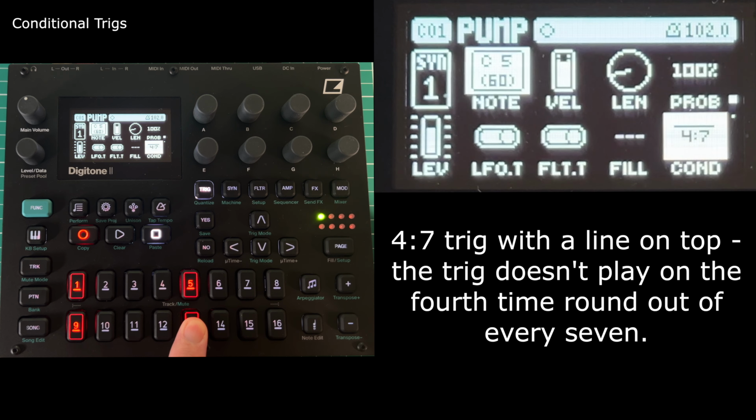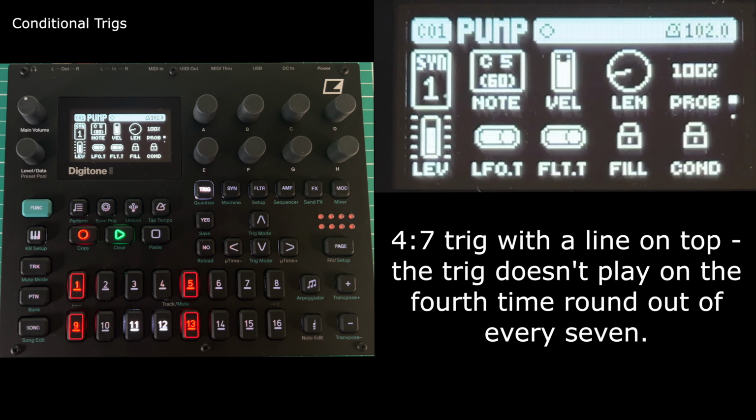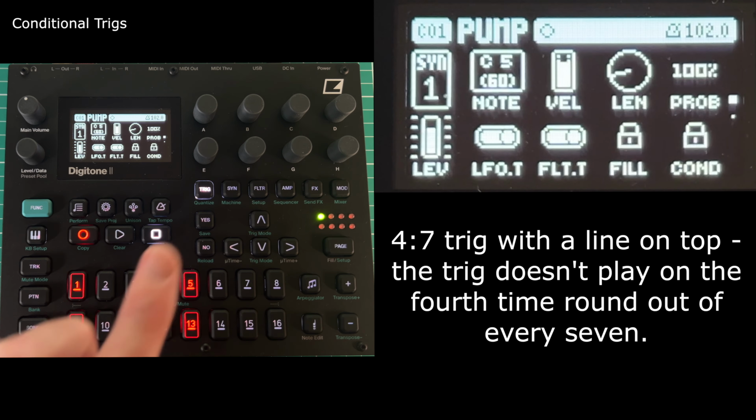So with the line above it, this means that the trig doesn't play on the fourth of every 7th loop. So it plays, plays, plays, doesn't play, plays, plays, plays, and then it starts again, plays, this is 1, plays, plays, doesn't play this time. See?